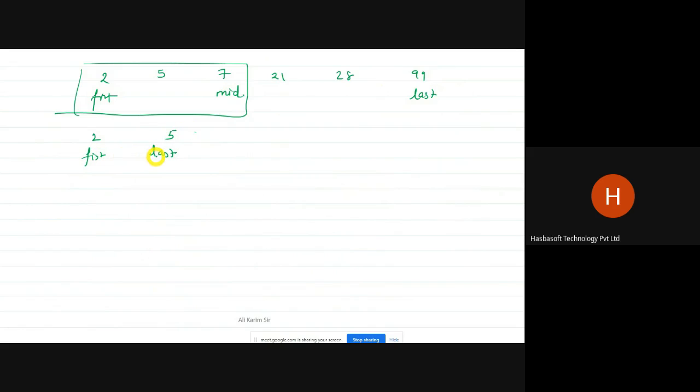When we start searching for mid, we got mid as this one. The first was also this, and mid was also this. Later, last became this, and first also became this. And we calculated this, mid also became this. So then finally we got 5. This is what happened in binary search.